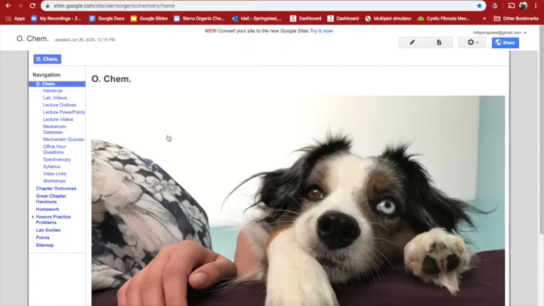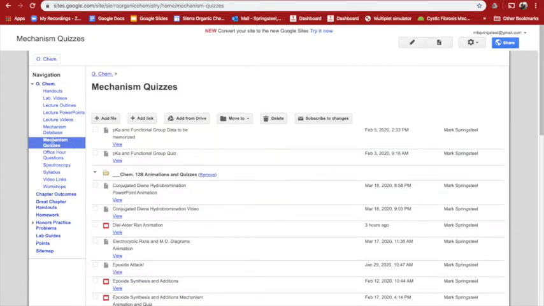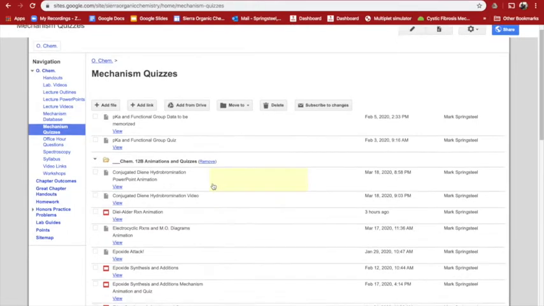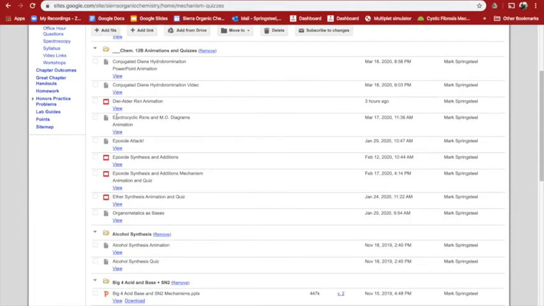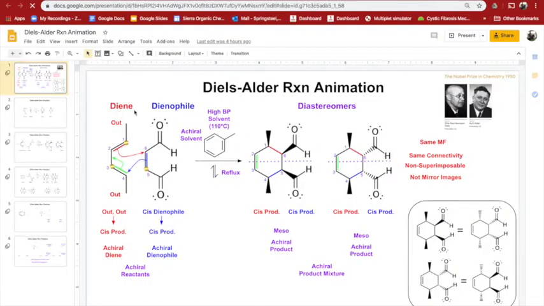I made this Diels Alder mechanism animation, and it took me forever, but it's worth it, I think. It's one of those things, you start working on it, it just keeps going and going. So I decided to put it in the mechanism quizzes area, so it's not an actual quiz. I could make it a quiz for next week maybe, we'll see. But it's under mechanism quizzes, not a quiz as of now. So if I go up into 12B animations and quizzes, where is it? Diels Alder. If you click through this a few times, you'll have this stuff down, especially if you try to write them out as you go.